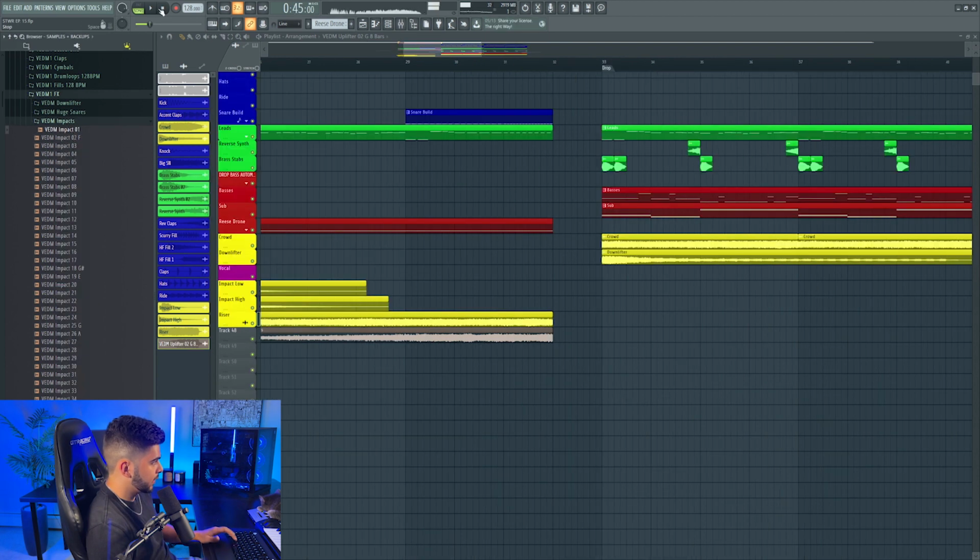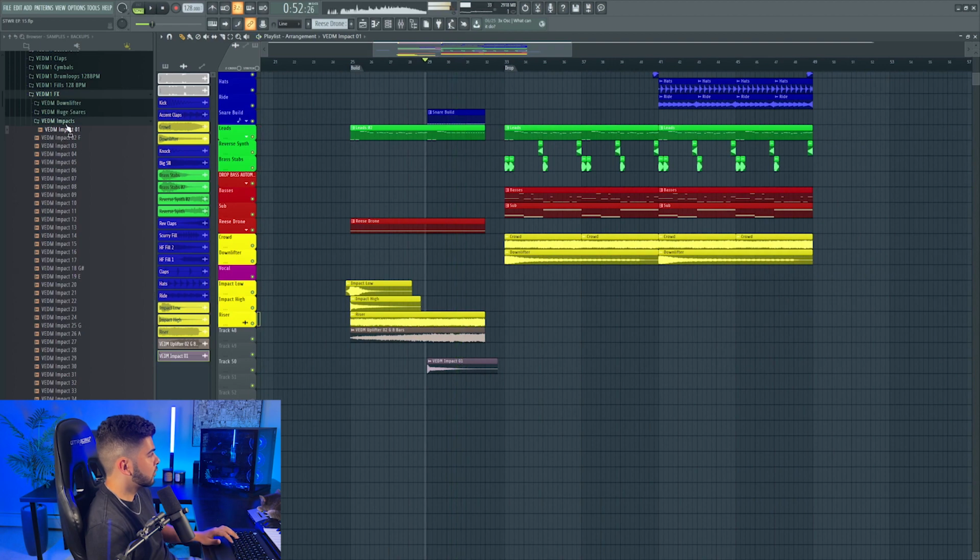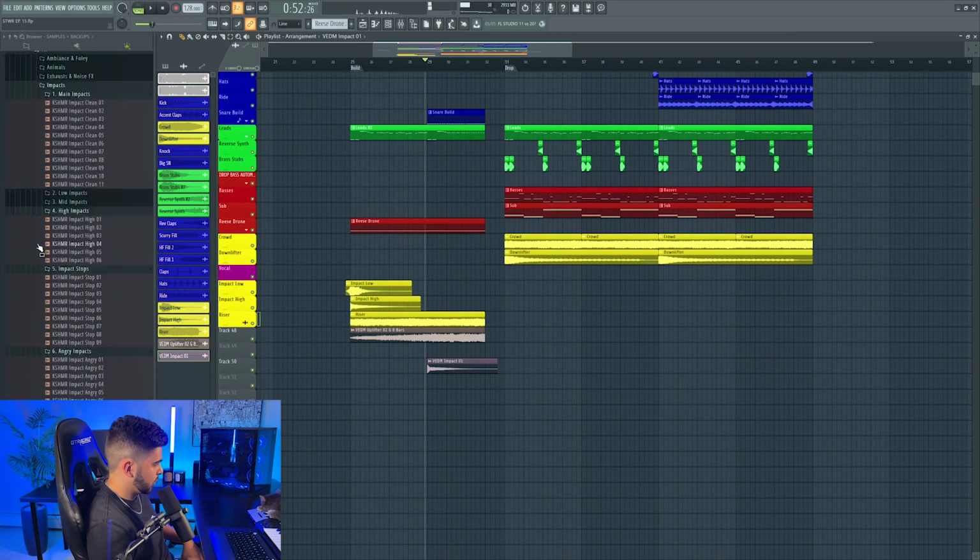Maybe another impact. Actually, this one's perfect. I was going to say another impact right when the snares start. And then we do need that rhythm riser as well.